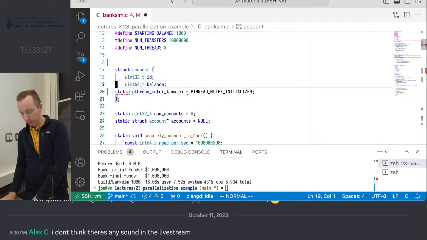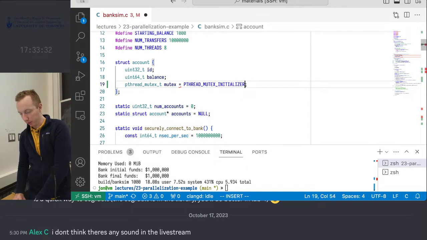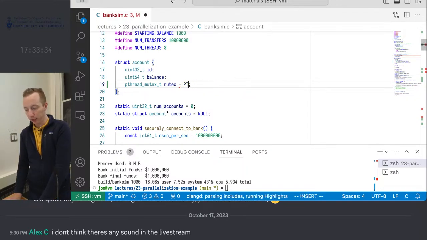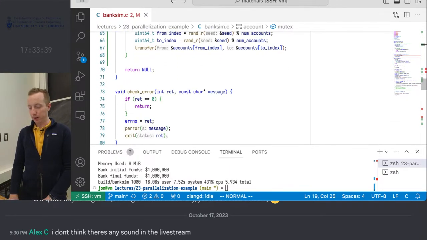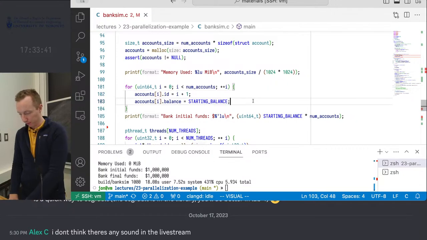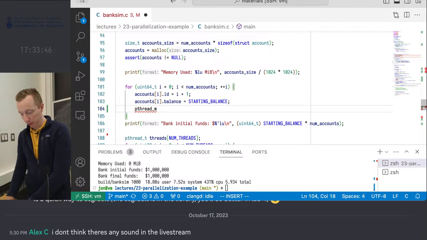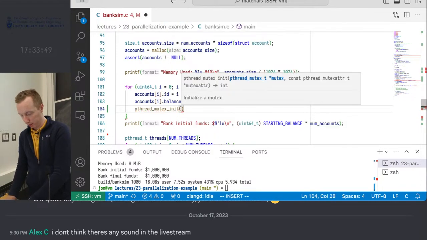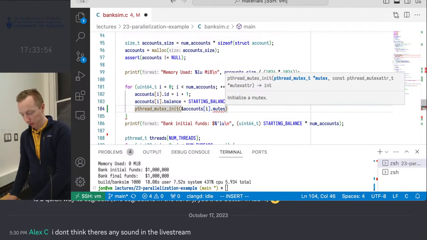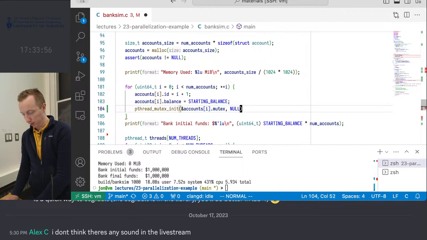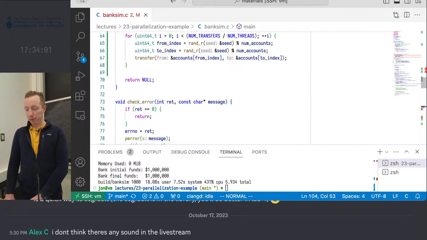So here, we'll just add a field to the account called mutex. So now each account will get its own individual mutex. Of course, we're going to have to initialize it. So let's go down. So here we have to call pthread_mutex_init, accounts[i].mutex, then NULL. So default attributes. So now every account has a mutex.